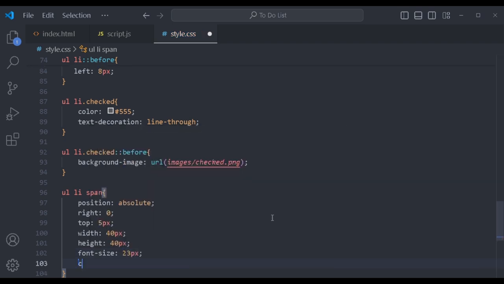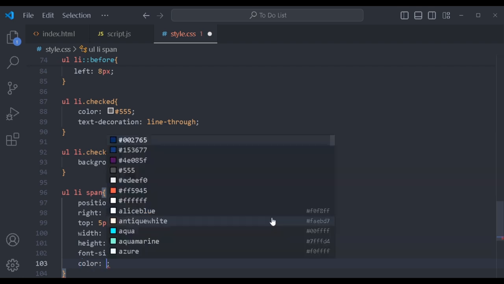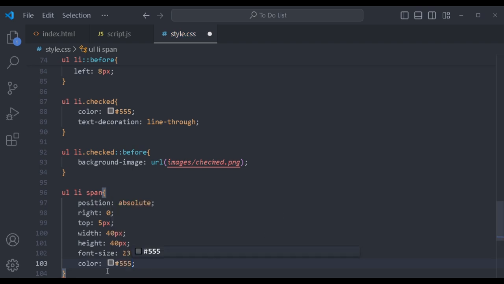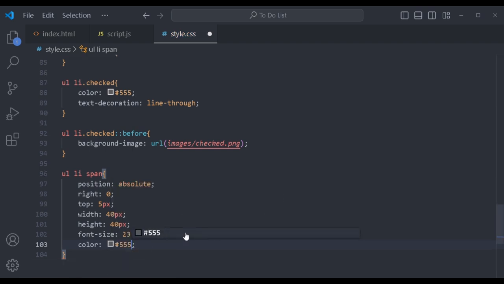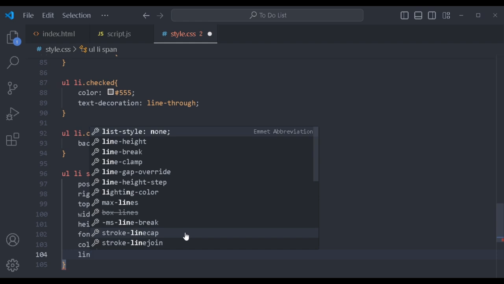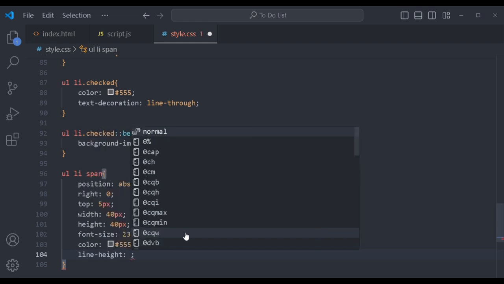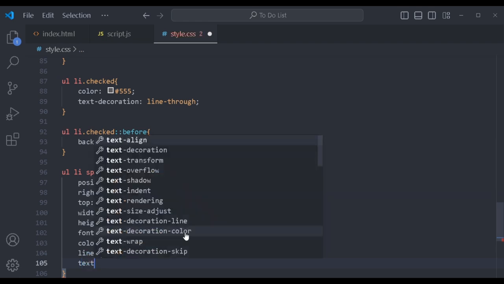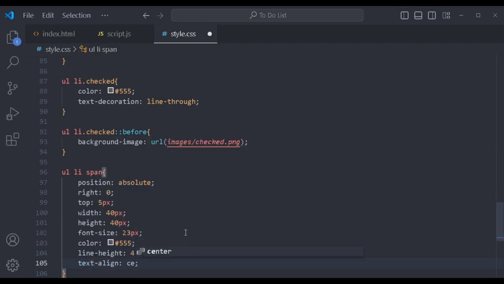We will also give it a color. For that I will use a color code. You can use something like 555. This will basically give it a shade of gray color. Line height, set it to 40 pixels. And lastly we will add text align, and text align will be center.